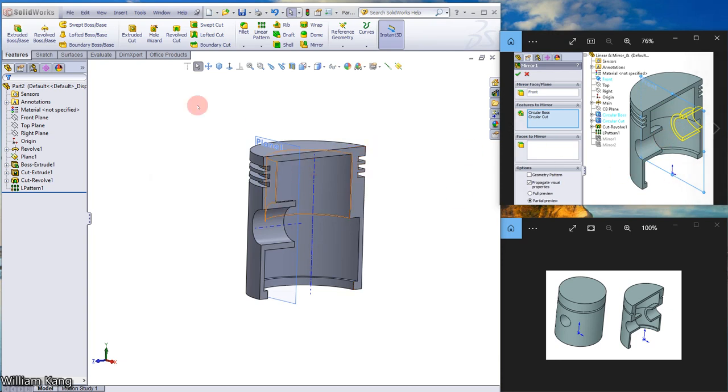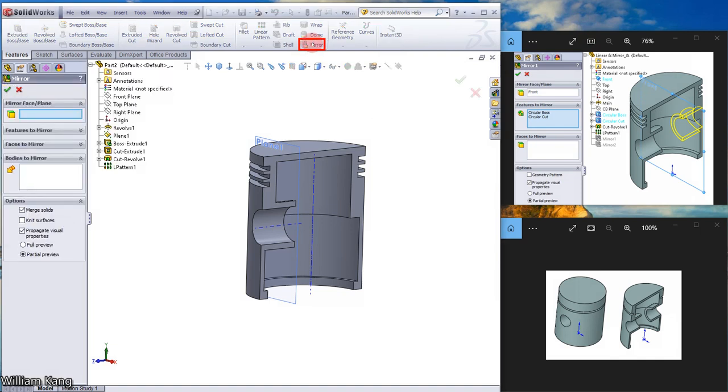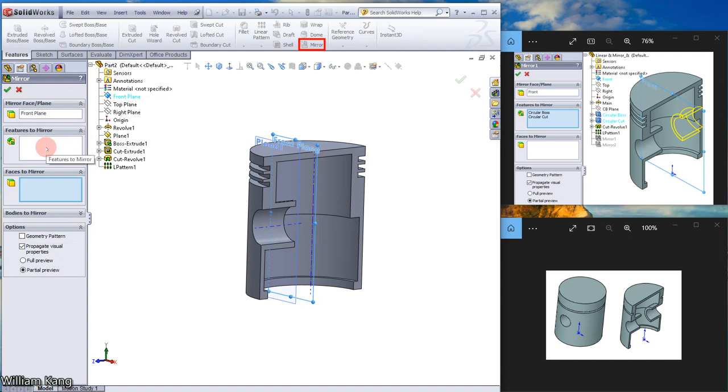So we're going to mirror the boss over. So the mirror command is over here from the feature tab. So select mirror. So you can mirror from the front plane. Features to mirror, we select the boss extrude one, cut extrude one, and cut extrude one. So a bit slow, it's okay.